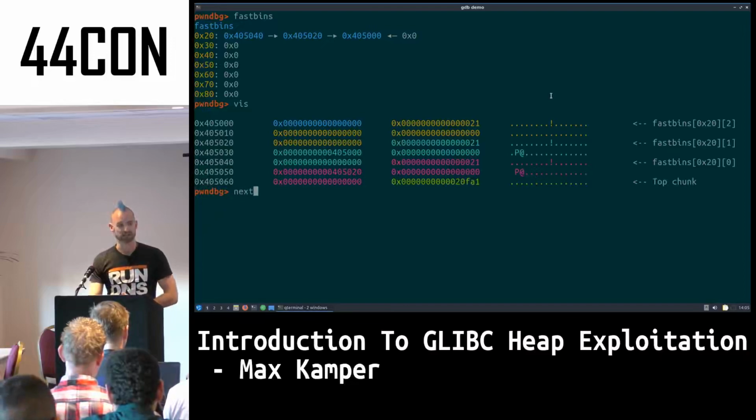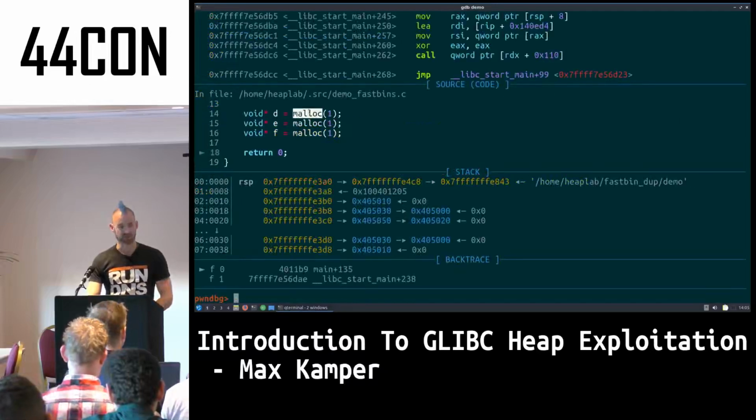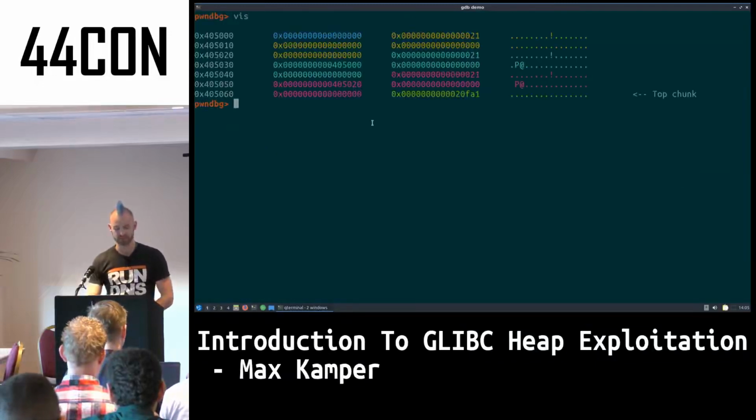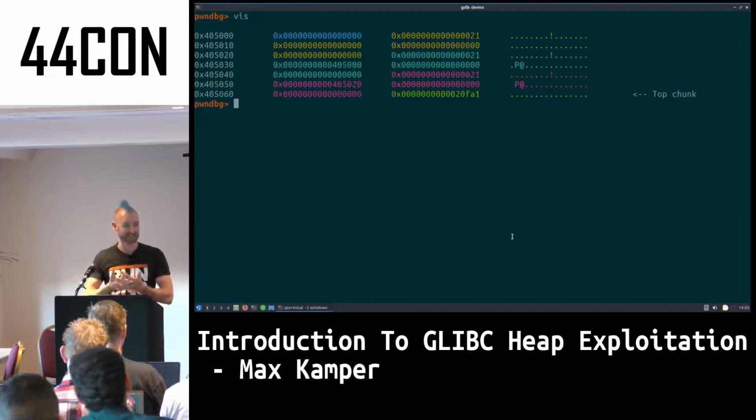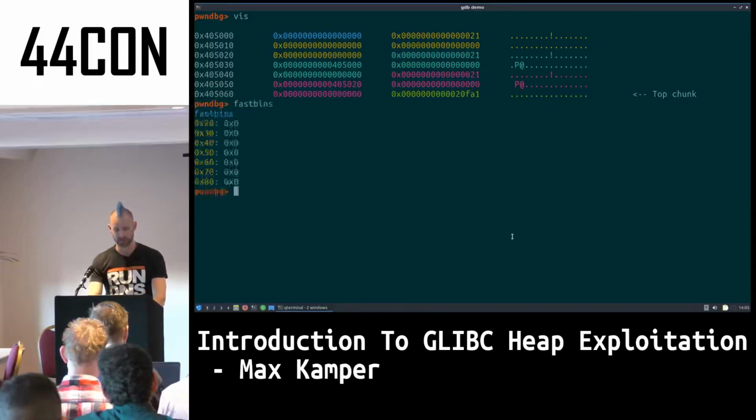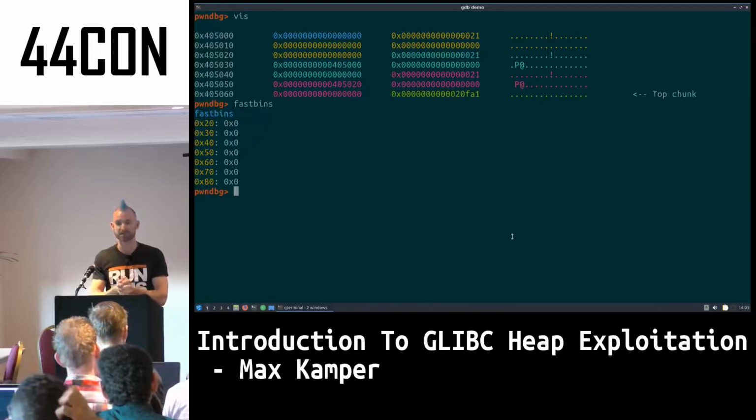So I said they were last in, first out structures, meaning that if we use next 3 to execute those 3 further requests to malloc for minimum size chunks, viz is going to show us that despite the fact that we've now requested 6 chunks of minimum size, we still only have 3 on the heap. Fastbins is going to show us now the 20 fastbin is empty. Those 3 chunks got allocated from the 20 fastbin, so the fastbins take precedence over allocating from the top chunk because they're faster.